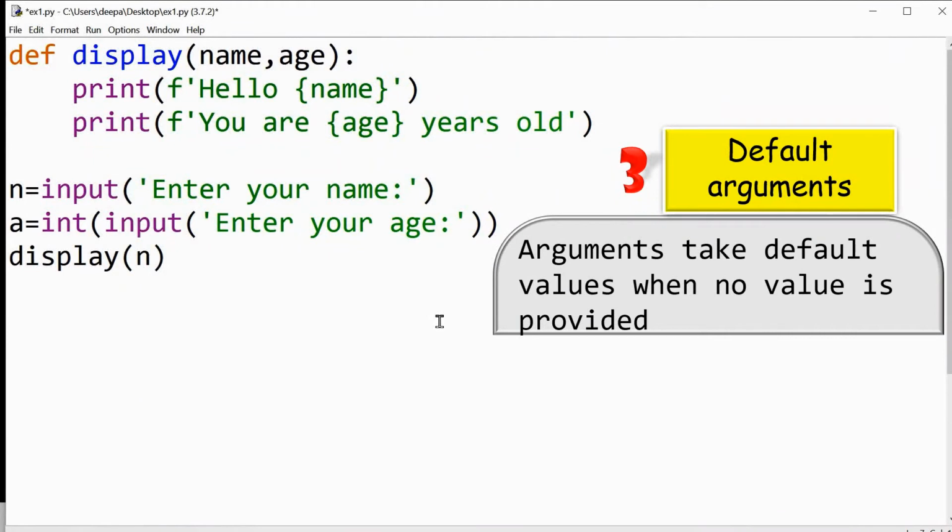So when can I do this? Only when I supply a default value for the second parameter. So suppose I give age is equal to 16, because I already know that the age of this person is 16. So let me remove this input, make it a comment statement. Now we will run this and see, because I have given a default value for age as 16, and in the function call I am not supplying any value for age.